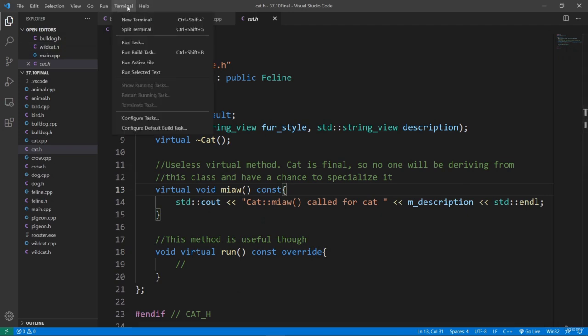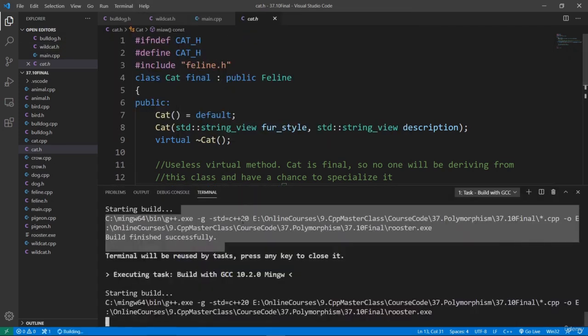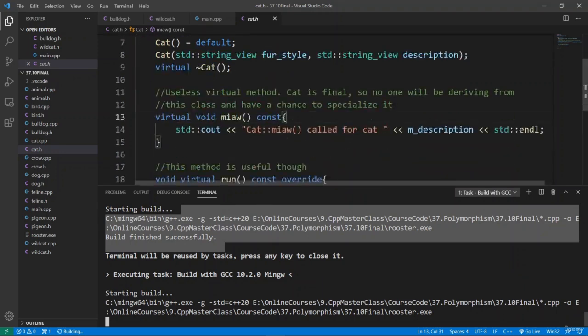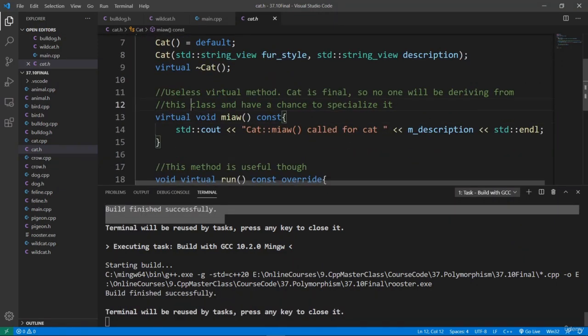But this is going to compile. Again, let's pass this through GCC. You're going to see that this is going to compile and work. Even if this method is really useless, I want you to be aware of this. Okay, so the build is good here. Okay, so this is our interesting fact number 2.